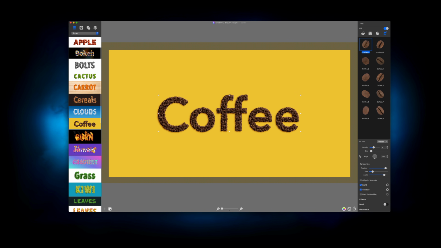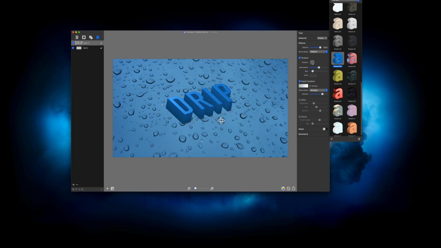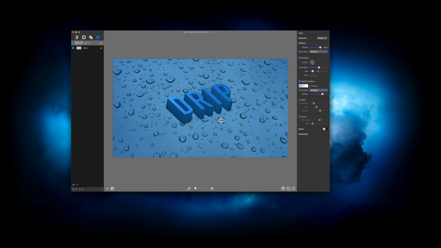If you're looking to up your typography game, then you definitely need to check out ArtText. It's a graphic design application for Mac meant for creating super stylized text with a bunch of different tools and effects.